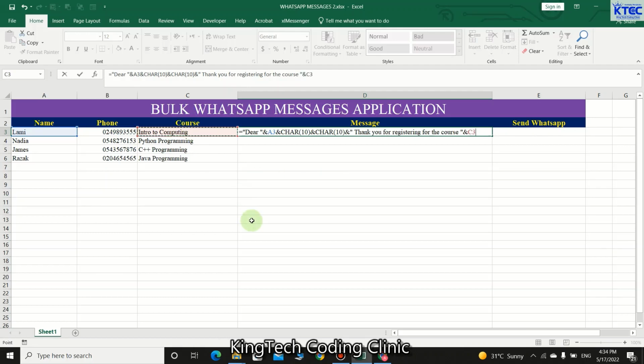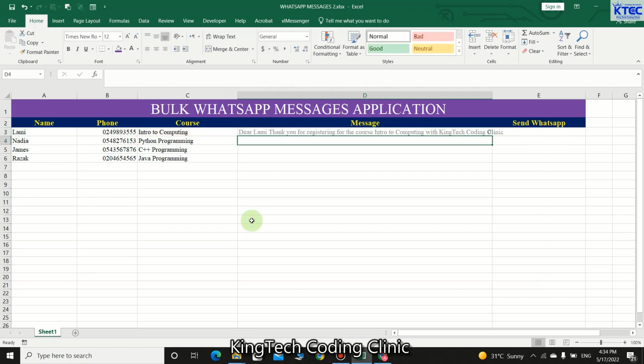Then after that I will introduce the ampersand again, and then the two inverted commas again. Then I'll give a space and type "with KingTech Coding Clinic". Once I'm done with that, I will close the inverted commas here. Quickly I'll press enter. Once you press enter, you have everything done.